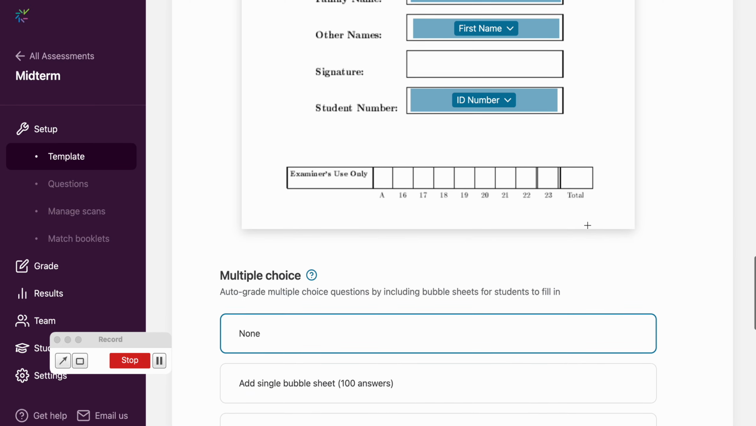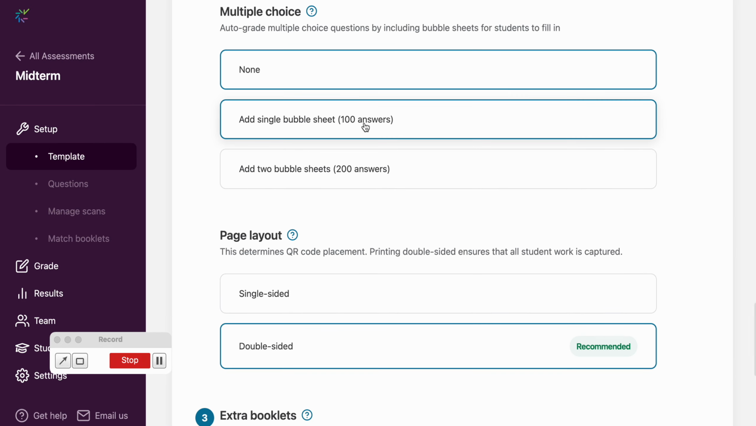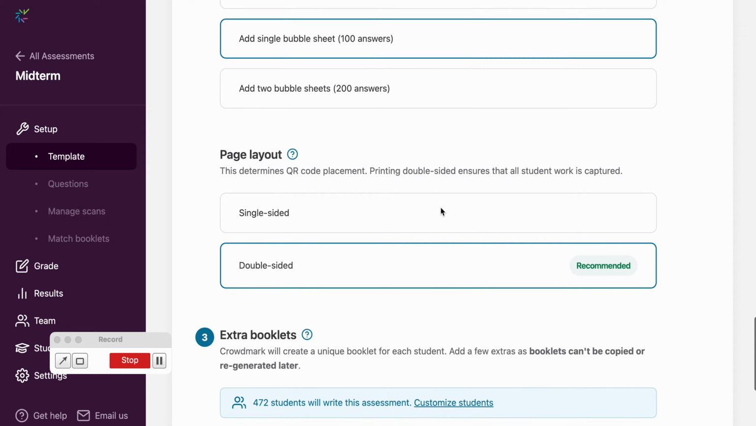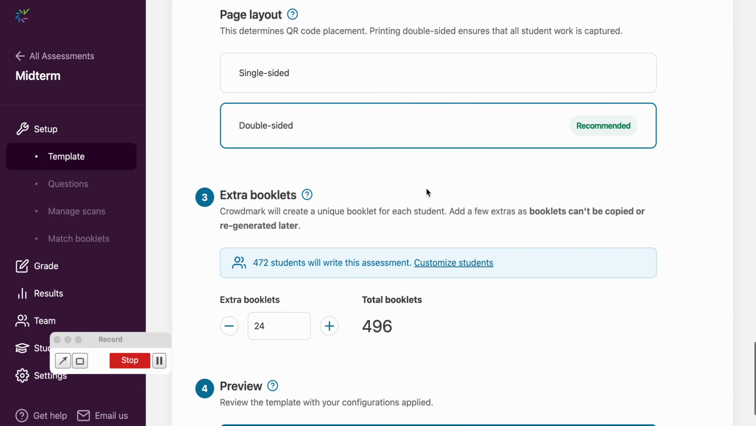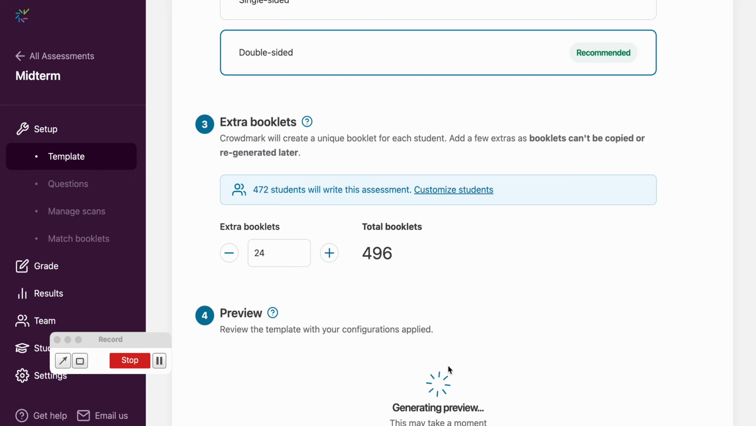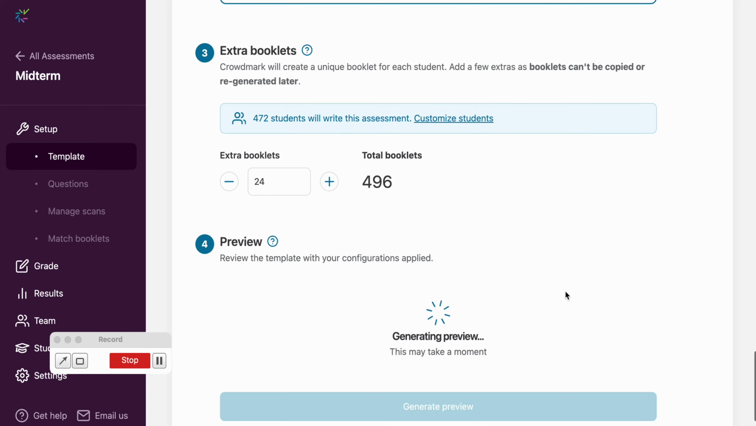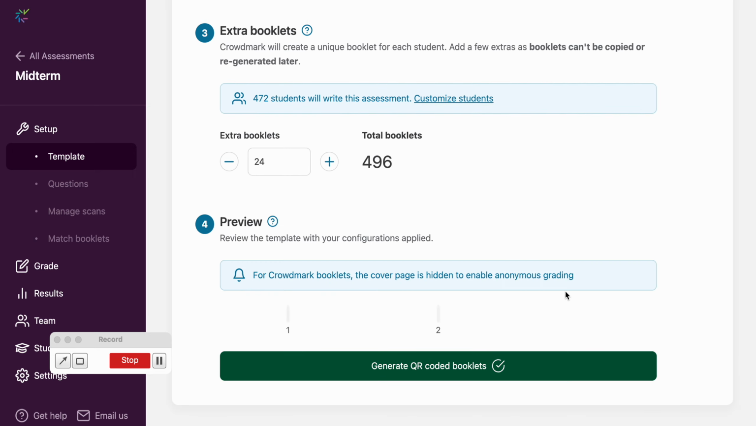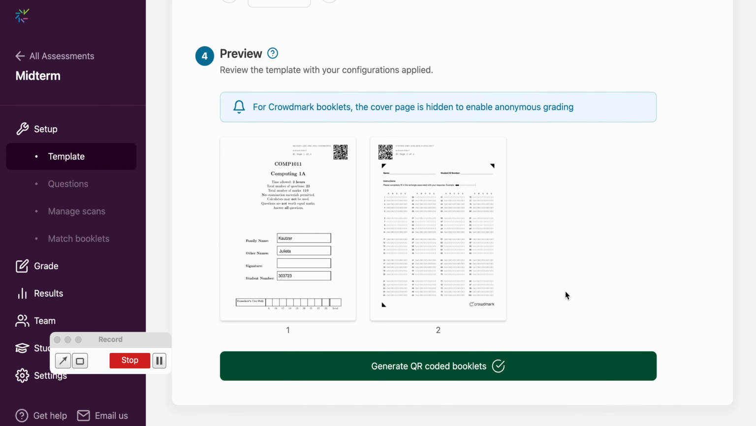Now that that's ready to go, we finish up our formatting, adding potentially a bubble sheet, selecting single or double-sided, and how many extra booklets we would like. Now we generate a preview. And this will show you what the QR coded booklets look like, as an example with the student identifying information printed.